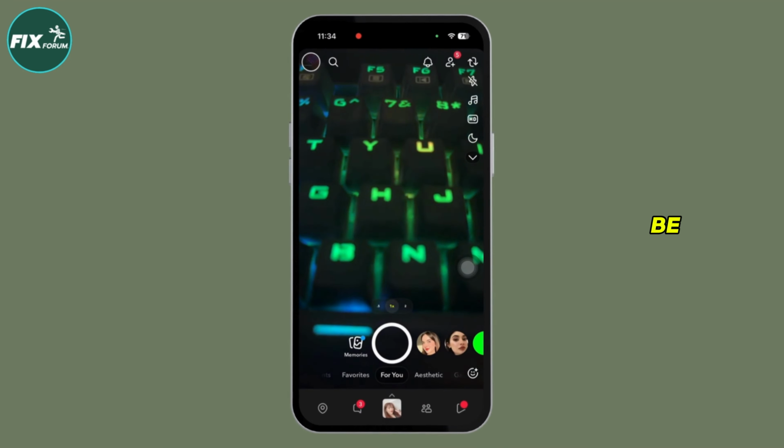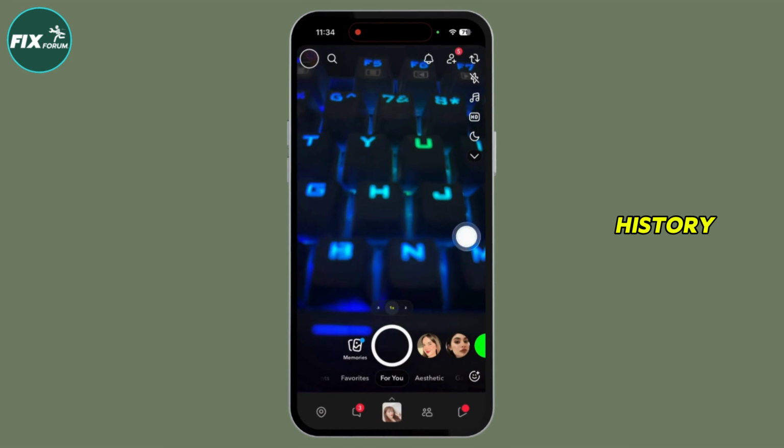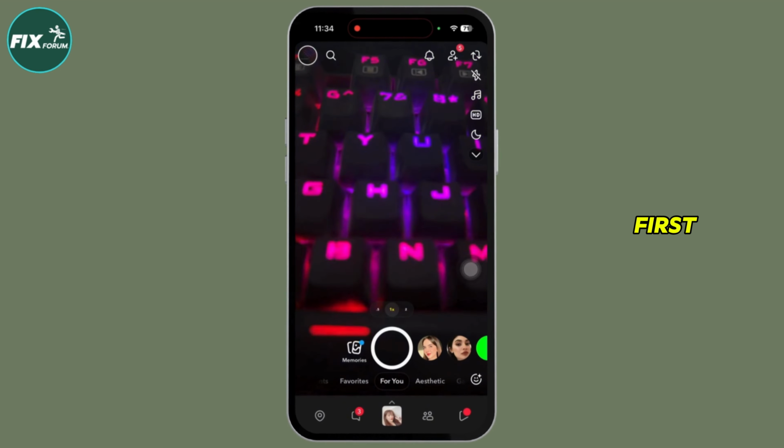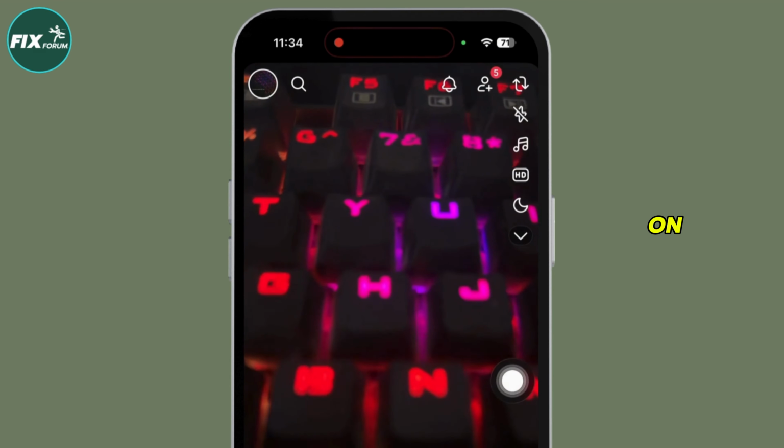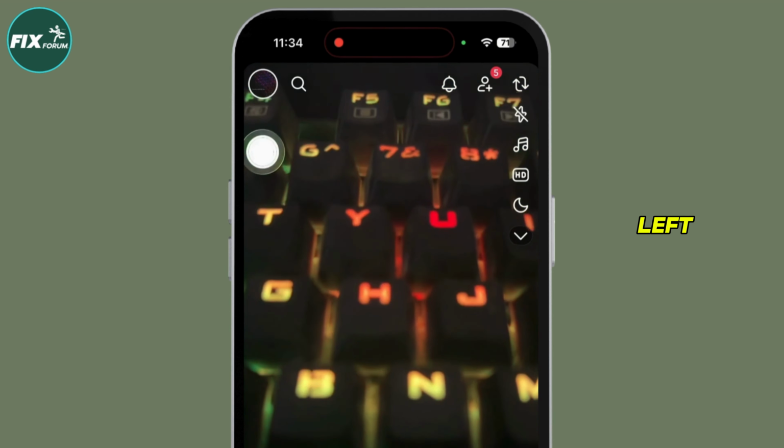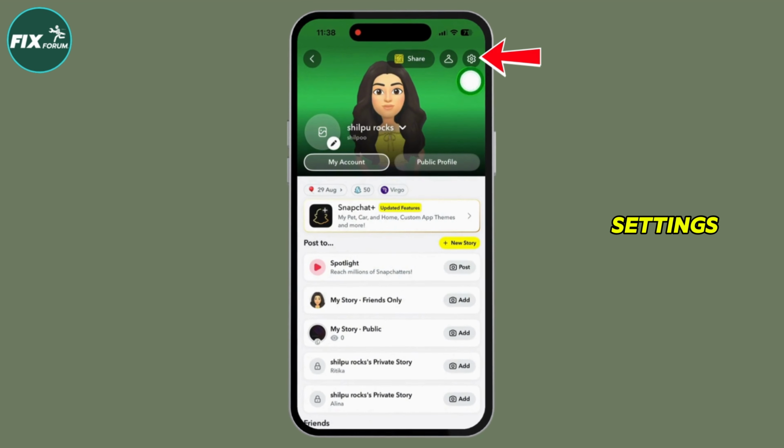In this guide, I will be showing you guys how to see Snapchat watch history. Let's get started. First, launch your Snapchat app. Now click on the Bitmoji icon given at the top left. Once you're in the profile page, click on the settings icon.